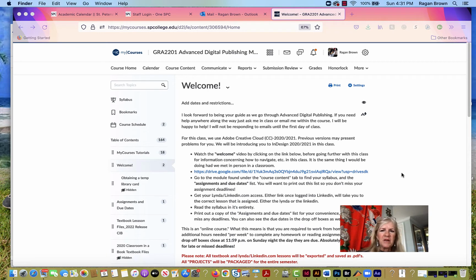Okay, so I'm just going to go over some things with you briefly. This is the textbook that you're supposed to get. I'm not sure if you can see it, right? Okay, it's the Adobe Classroom in a Book, the 2021 release, okay? You're going to need to get that along with your LinkedIn.com subscriptions, and of course have access to the Adobe Creative Cloud. Each week I'll have the lessons laid out for you.